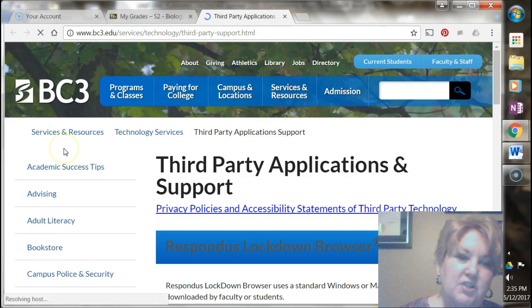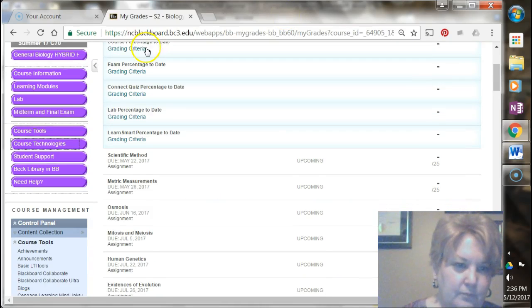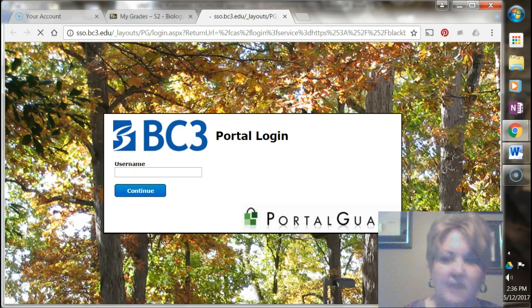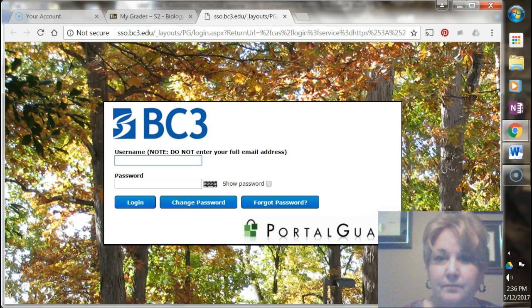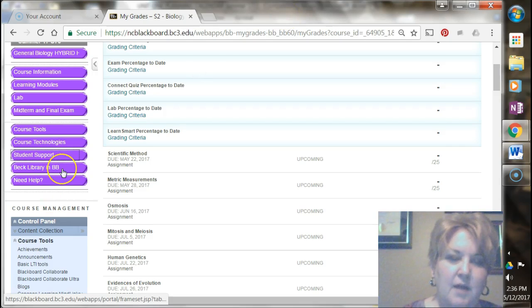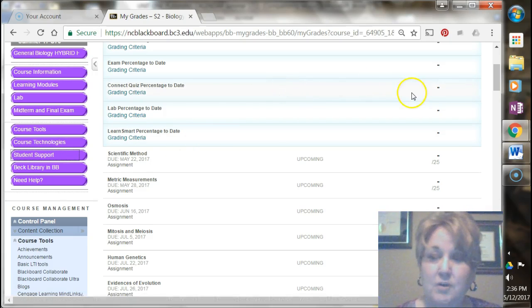The course technologies area, I've mentioned already, this is where you'll find the lockdown browser. Student support is going to take you to your portal if you need to log into the portal for any reason. And then Beck Library and Blackboard is here. There are no research projects that are assigned that require library research, so it's not necessary in this course.